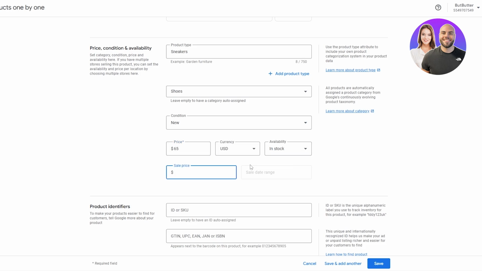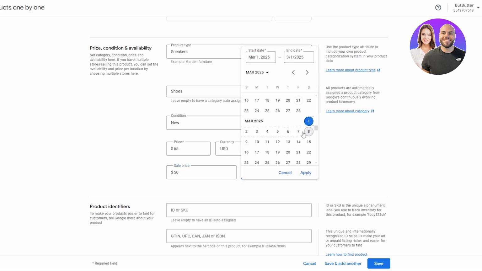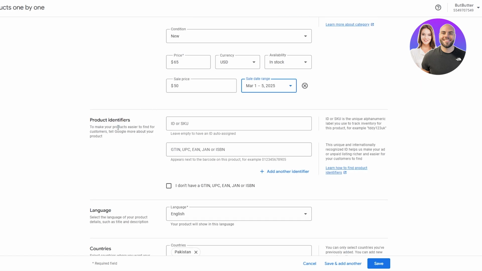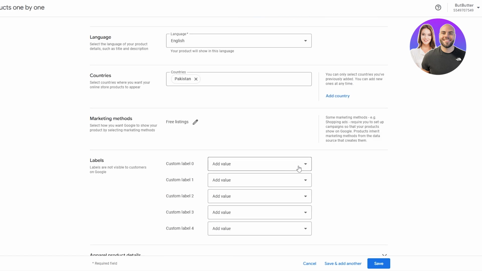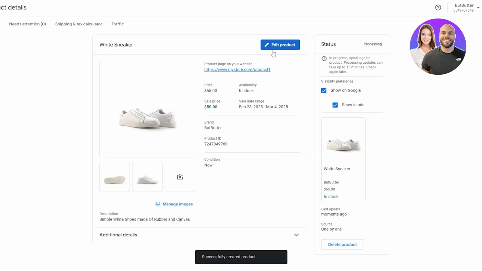And if it's on sale, you can go with, let's say, $50. And you can add a date range. It's going to be between March 1st and maybe March 5th. There you go. You can add the product SKU, language, everything else. And once that's done, just simply click on save, and the product will be created successfully.